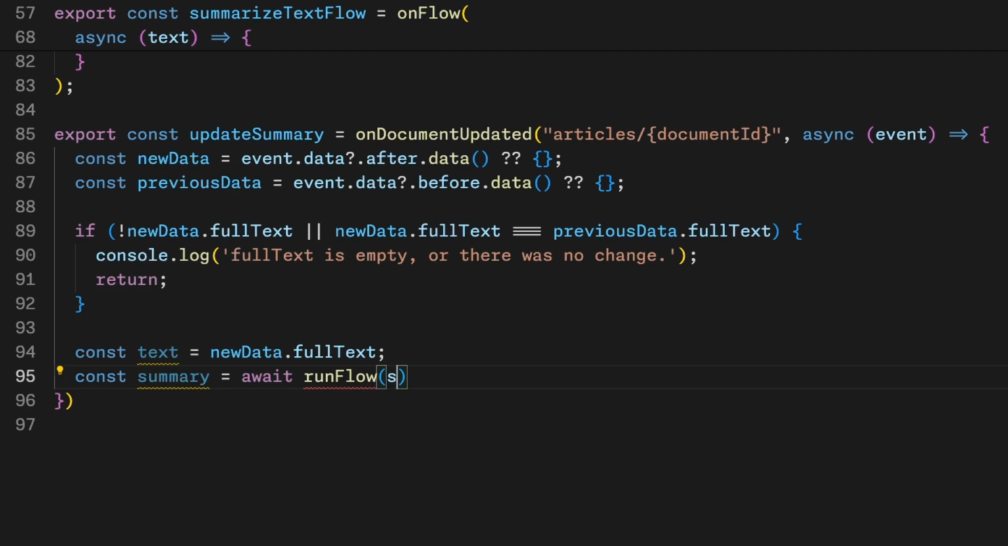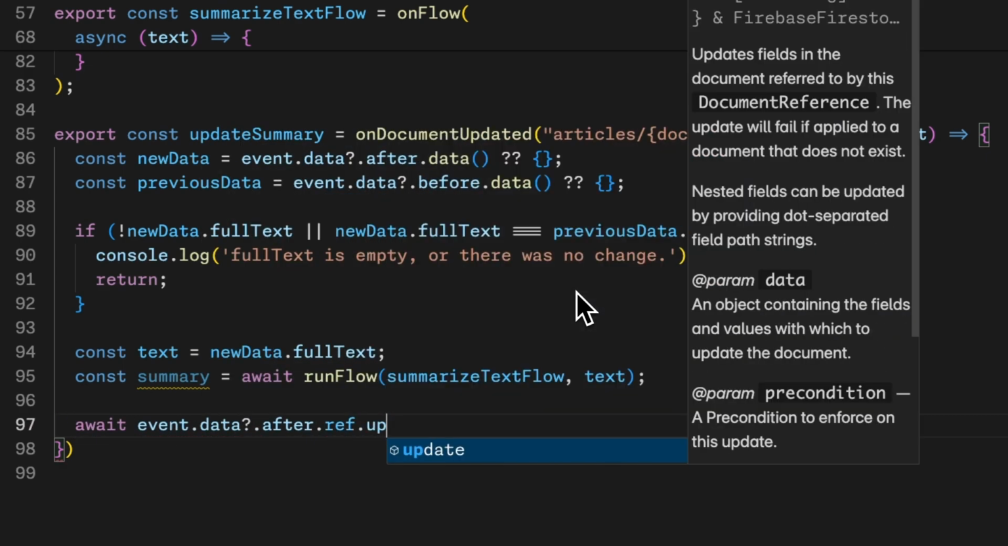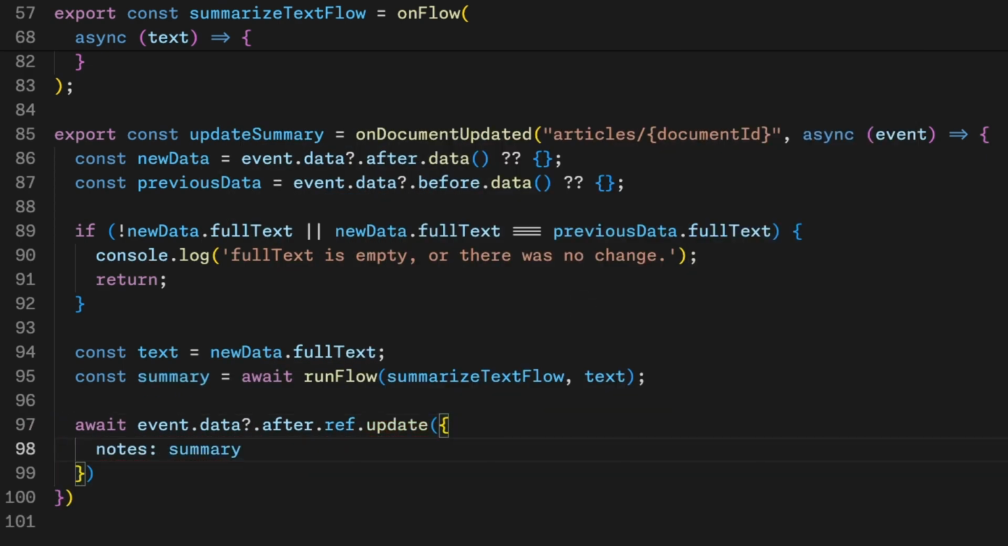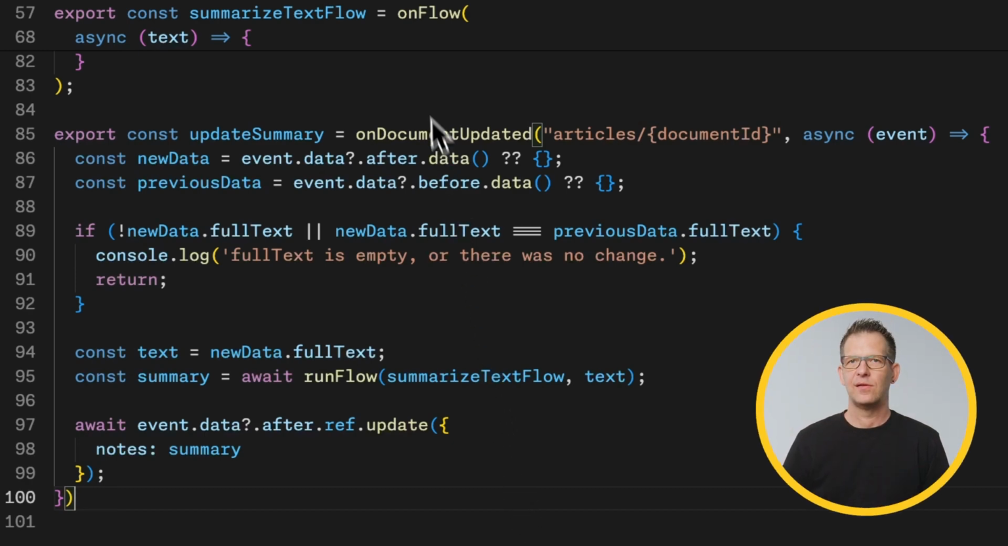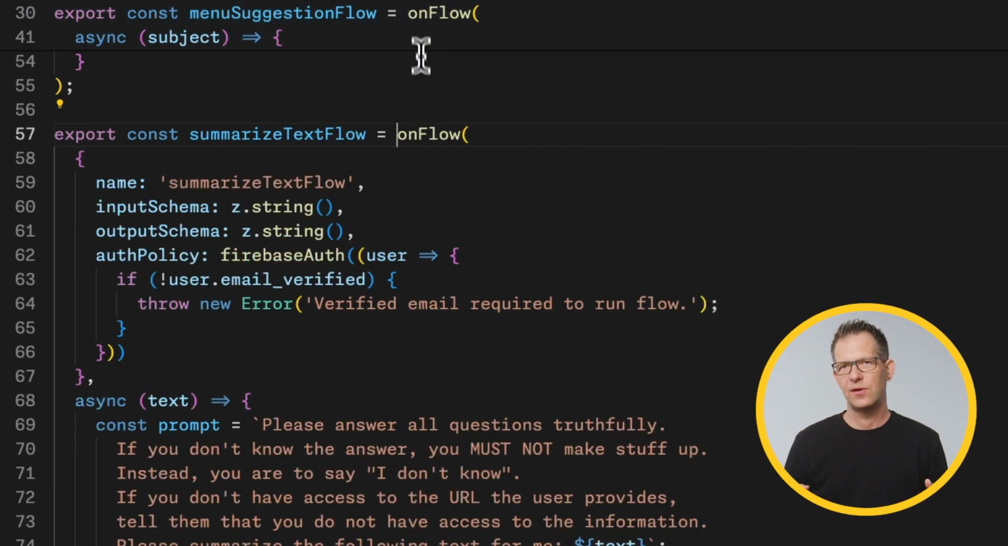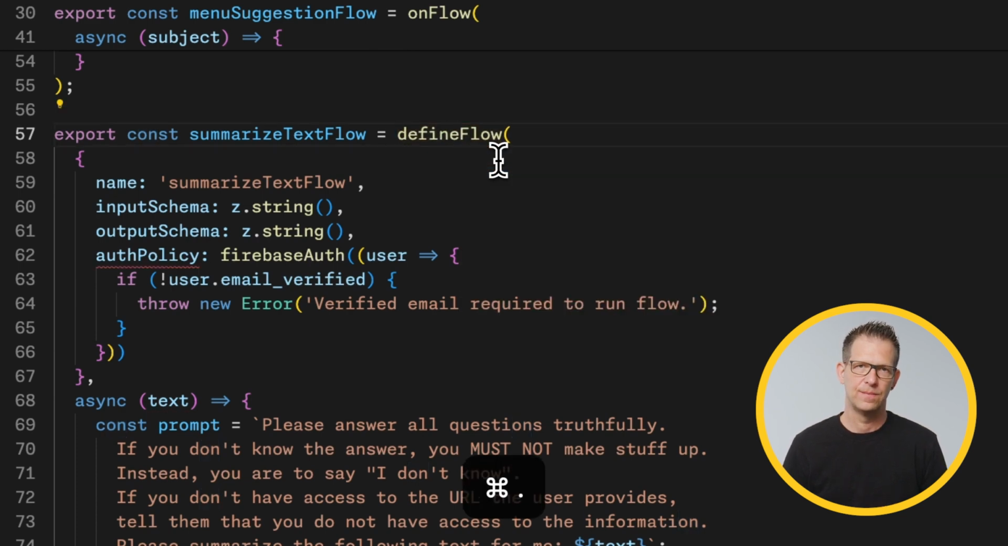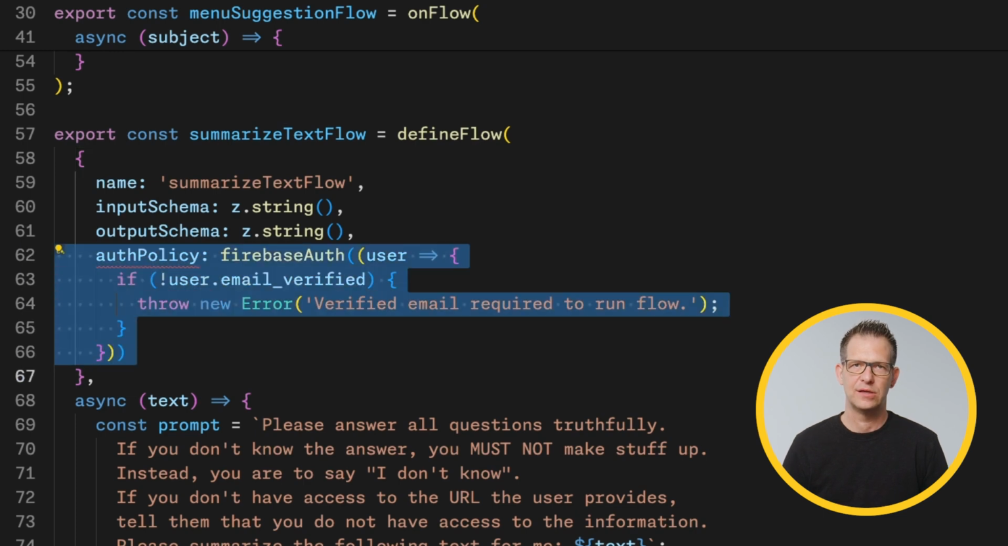To invoke a Genkit Flow, I can use the runFlow function and pass along the data the flow needs to do its job. Once the flow returns, I can write back the result into Firestore. And since I no longer need to call the summarized text flow from my client app, I can convert it to a simple flow by using the defineFlow function. This way, it's no longer exposed on the internet.